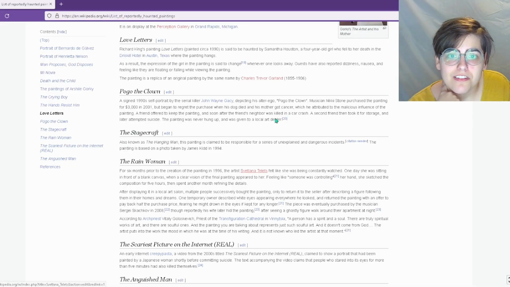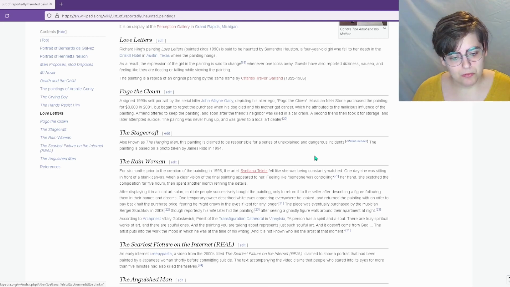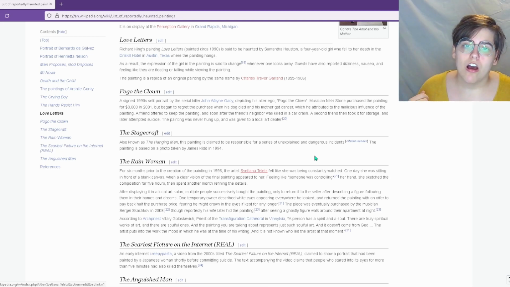Oh yeah, and love letters. Said to be haunted, by Samantha Houston. So a lot of these are associated with a person or something like that, and the ones that don't seem to be immediately are portraits of relatively random small children. Which, you know, kids can be creepy, so I guess that makes sense.